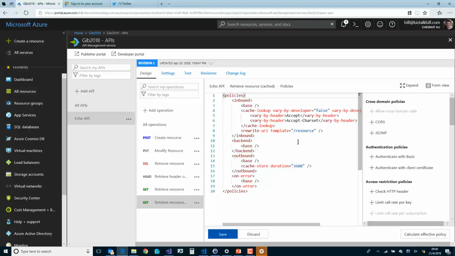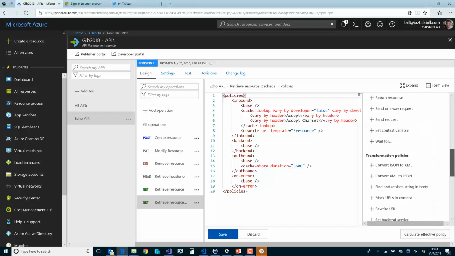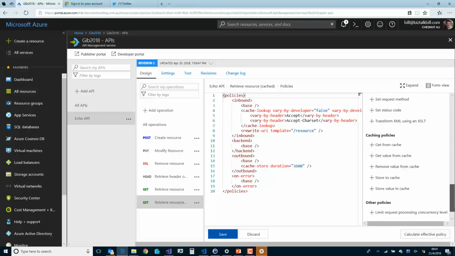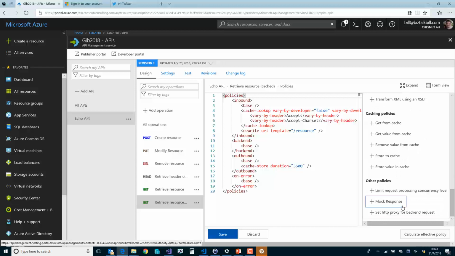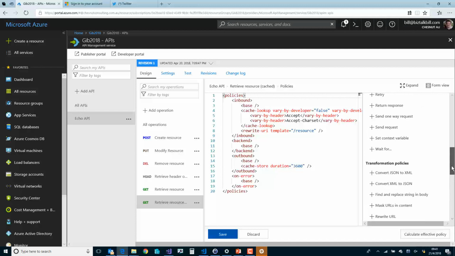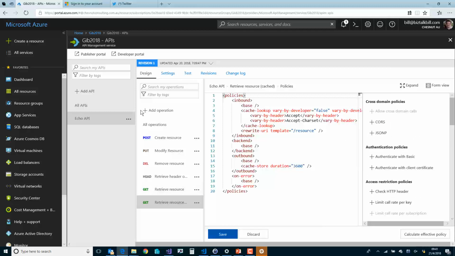And then in the outbound, this is where it's actually adding it to the cache. So it checks the cache on the inbound. If the cache is there and populated, it returns instantly to the caller. If it's not, it goes to the back end, comes back, populates the cache, then goes back to the caller. And there are all of these different policies over here, so you can pretty much do whatever you want to. Like, there is a policy to mock the response. So again, a lot of stuff that we can do around that.